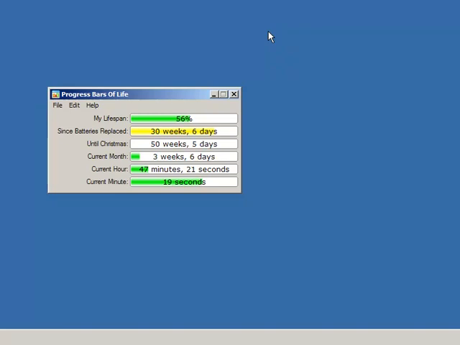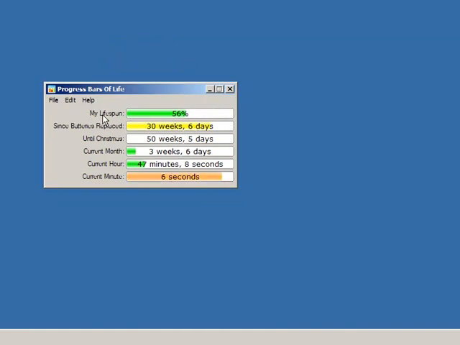This is a quick screencast tour of the Progress Bars of Life program version 2. Normally it just sits in the system tray or is docked to the side of the screen. Here I have it in a floating window. And you can see I've created some progress bars here. You can create as many as you want. Most of them are set to start and end at specific dates and times, and some are set to recycle.